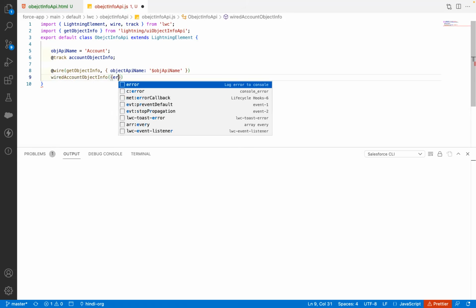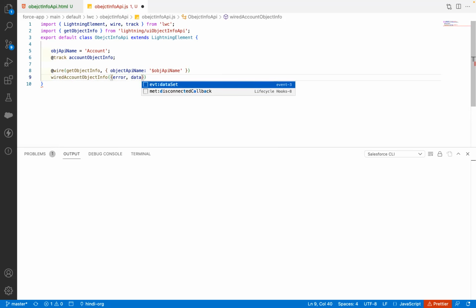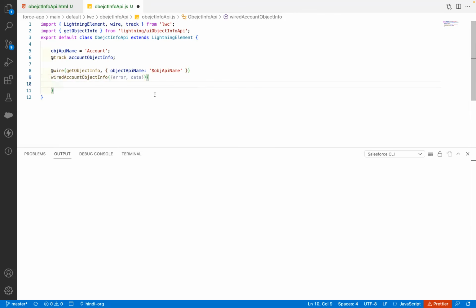And we talked about, remember, the keyword should be same, error, and data. And use opening and closing parenthesis, it's done. Okay.